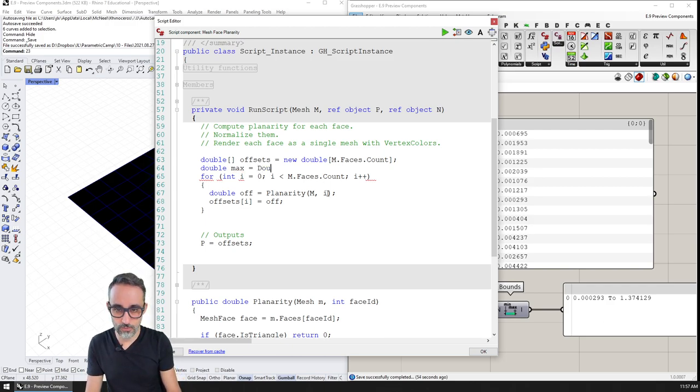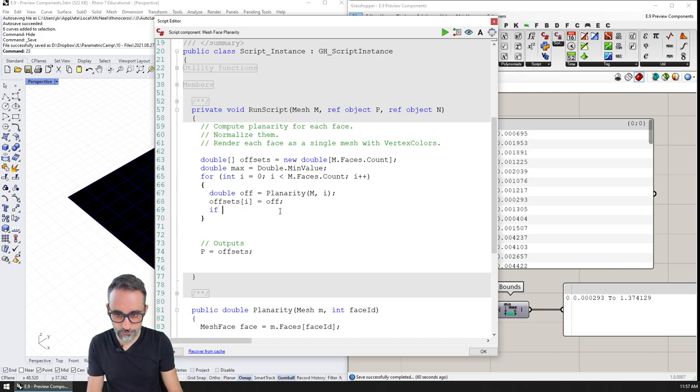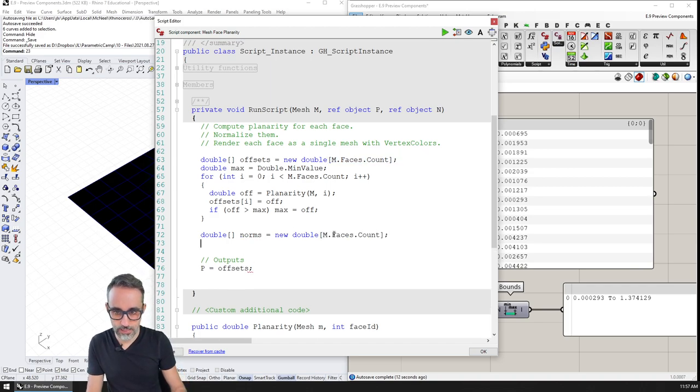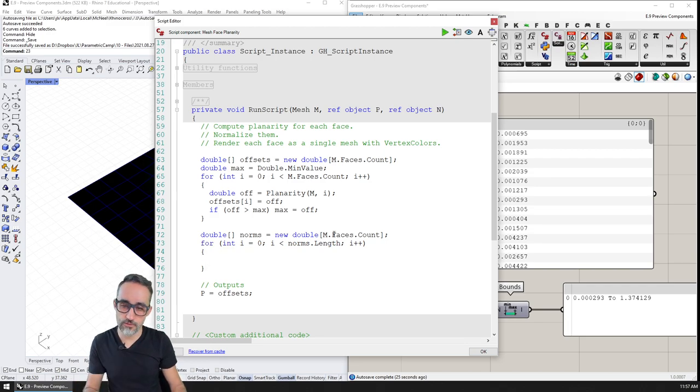So I'm going to say double maximum value, and then here, if the offset is greater than the maximum value, then make the maximum value this value of the offset, so that we calculate the maximum. And now we're going to calculate the normalized values, and that's going to be equal to a new double array with the same amount of elements. And then we're going to do a for loop where we iterate over all the faces: i less than norms dot length, i plus plus. And then for each value, we're going to normalize it. We have to do this in a second for loop because we need to know which one is the maximum value before we do the normalization. And we don't know that until we have finished going over all the faces. So that's why it's two separate for loops as opposed to doing the whole thing in just one.